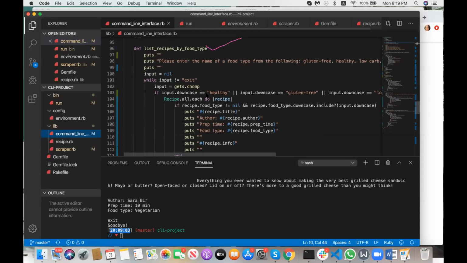So again, you're getting the input, you're checking all these cases, and then you're going through that recipe.all. We're not making any additional calls, we're not scraping again. We're using the information we already have and just putting it out.